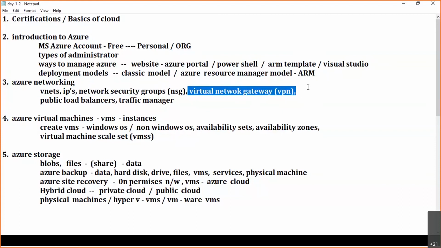On-premises users want to connect to the cloud, guys. Maybe one user, maybe two users, maybe hundreds of users. How are we going to connect? We require VPNs, guys. So the types of VPNs and how to create the VPNs, I will show you here.